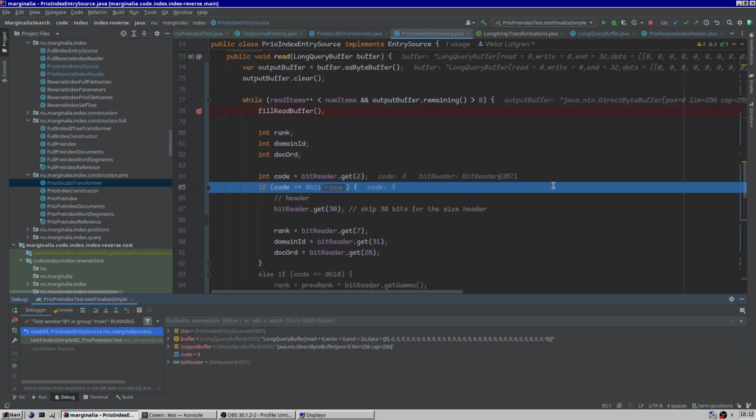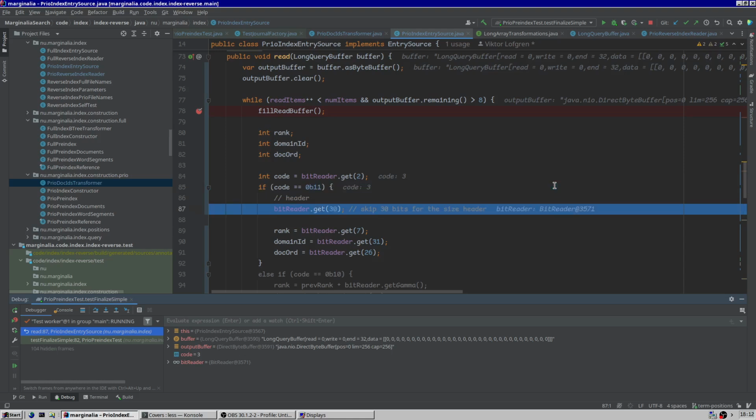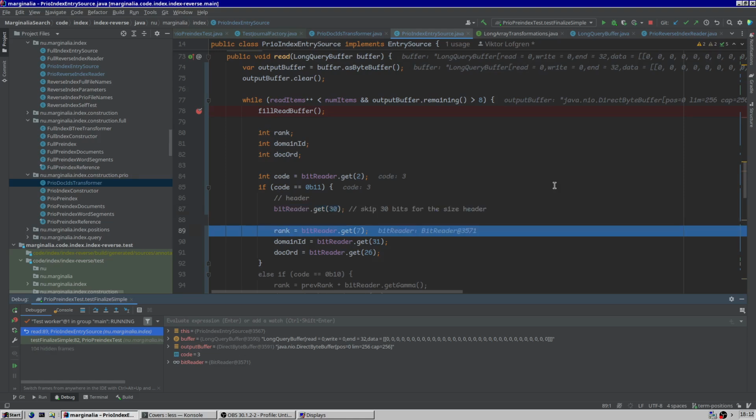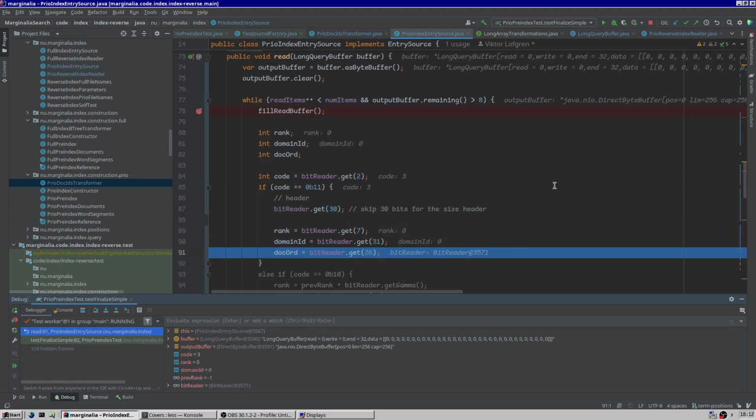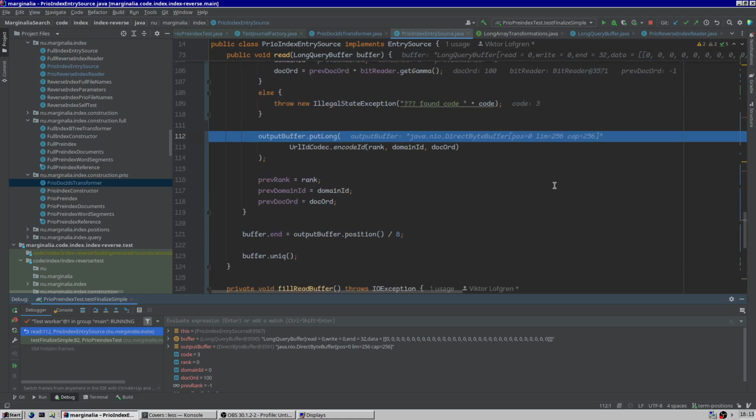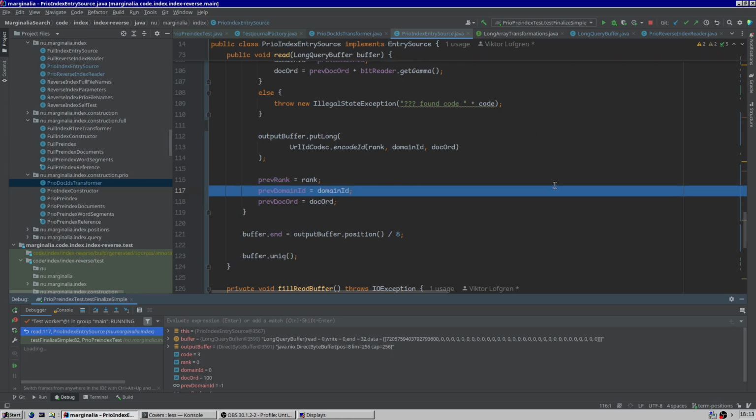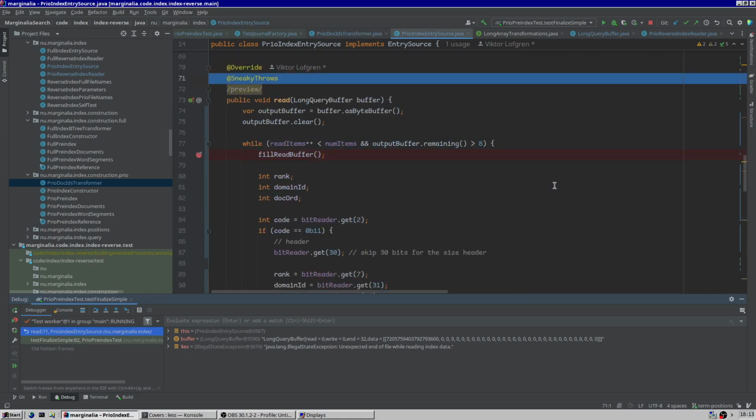Now we fill the buffer. Now we fill the buffer. Rank 0. Ordinal 100. Next item, we are blowing up because of what exactly?